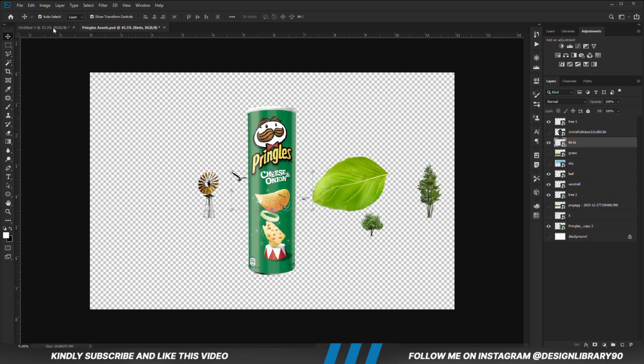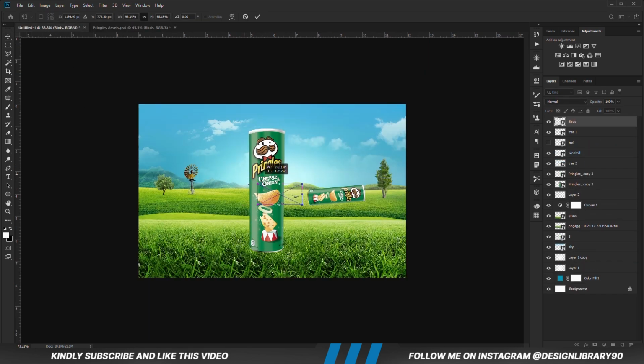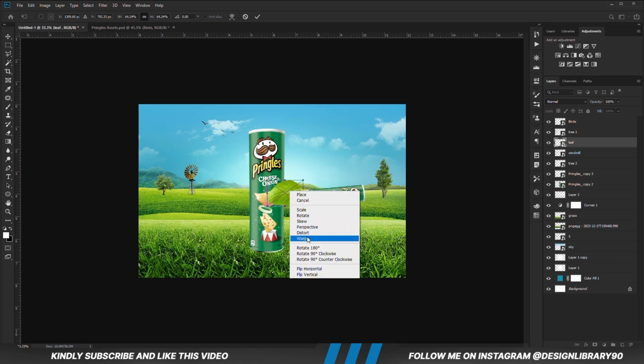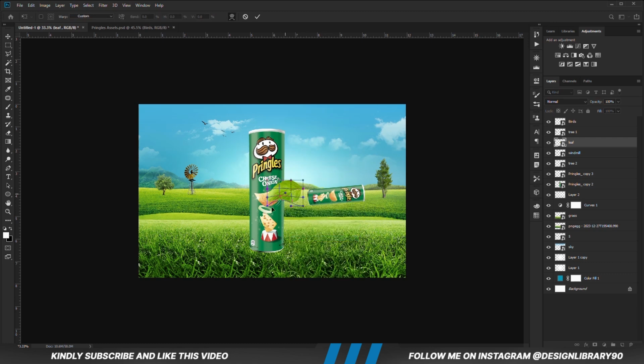Now let's grab the other items. This selected, we are going to convert that into a smart object. Ctrl T to transform. We right click and we are going to warp this a bit. We make that smaller. We make a copy and position it at the other end.